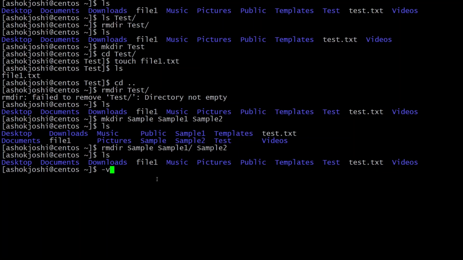So in this case, we will see what is happening when the rmdir command is running in the background. Okay, so we will use this verbose option. Before this, I will create another directory called sample. Now I will use the rmdir command with -v, which stands for verbose.